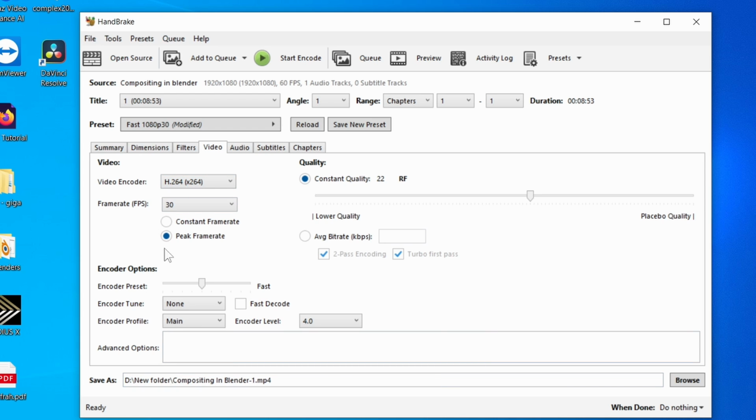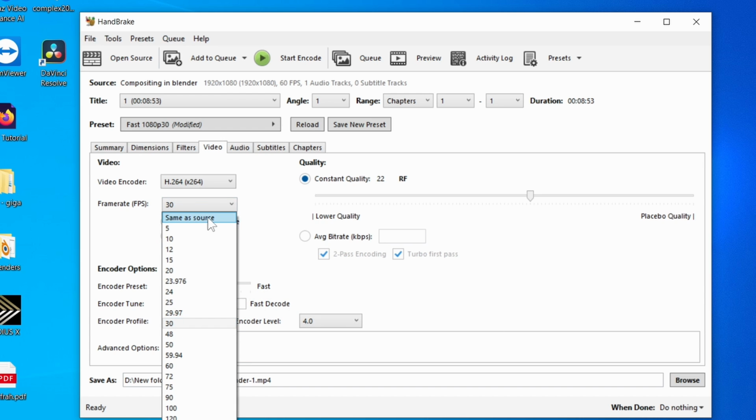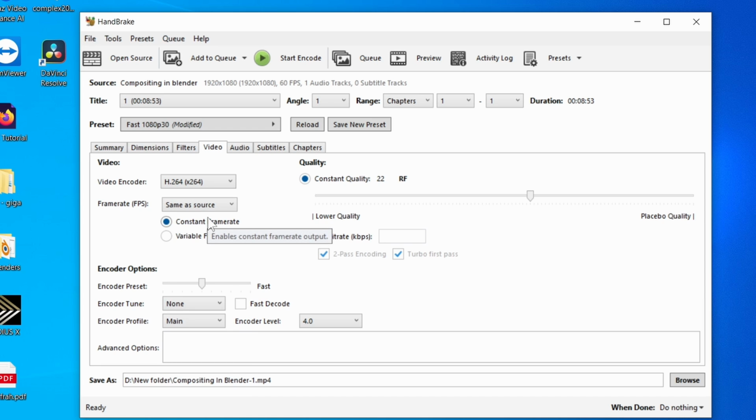Then on the frame rate, I always want to do constant frame rate because I hate this peak variable frame rate stuff, and I would normally come in here and say same as source. So rather than trying to change the frame rate, I keep it the same as the original.